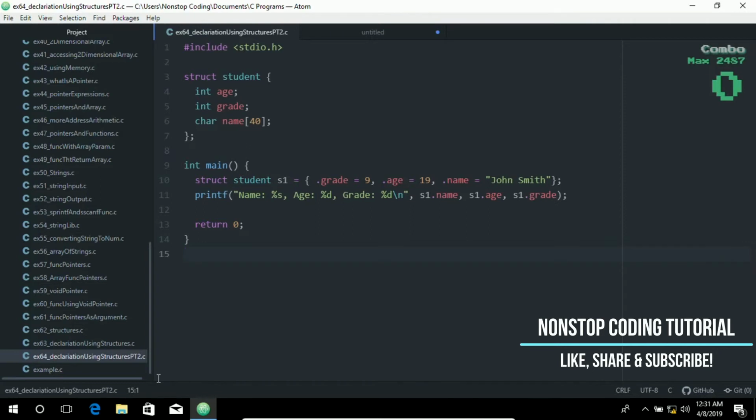So what we did in this example, the dot grade refers to the grade member of the structure. Similarly, dot age on this line, in line 10. So dot grade refers to the grade member of the structure, and dot age and dot name refer to the age and name members of the structure. So again, these initialization methods are really handy for you.